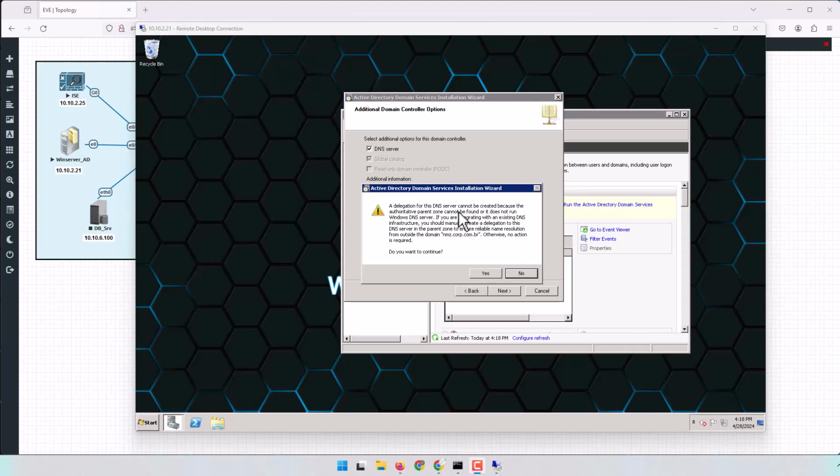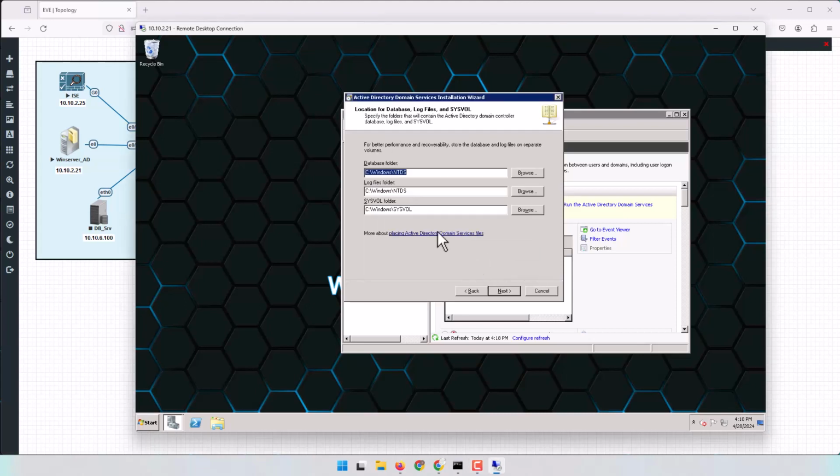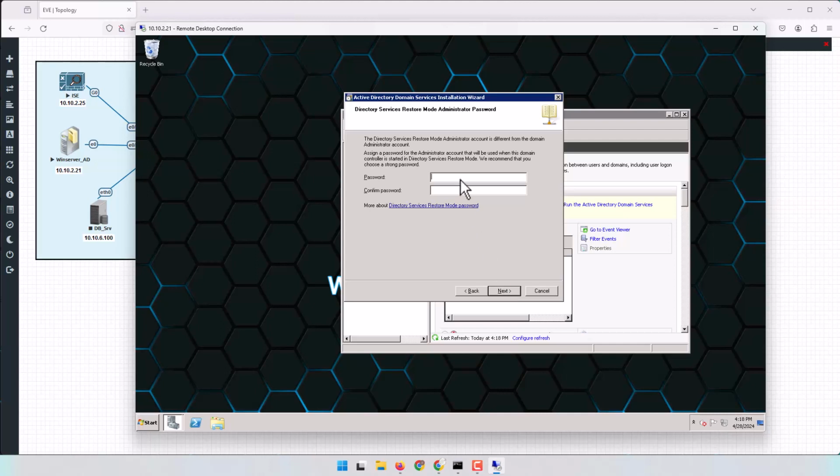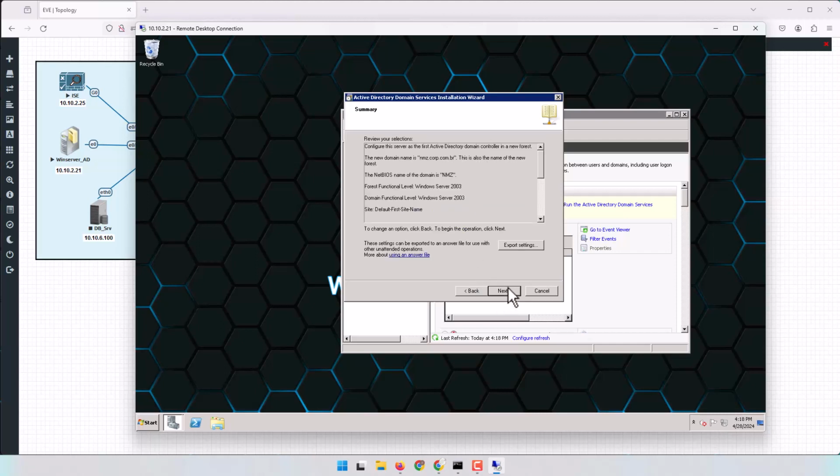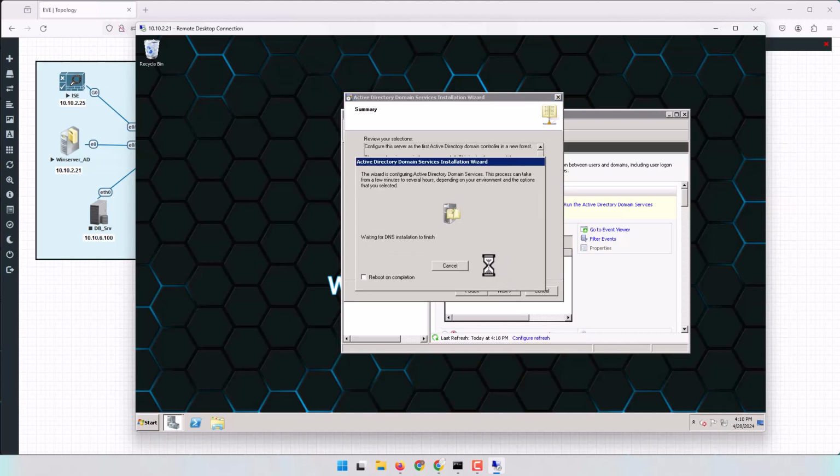Okay, it gives us the message that the DNS server cannot be created because we don't have any DNS. Let's continue our installation, and at the end we will configure the DNS here. Okay, it needs a password for Active Directory. Next, and now we are just going to wait to finish this installation, and after the installation completes, the computer will reboot automatically, and we will come back and start our DNS configuration and also other configuration if it's required.